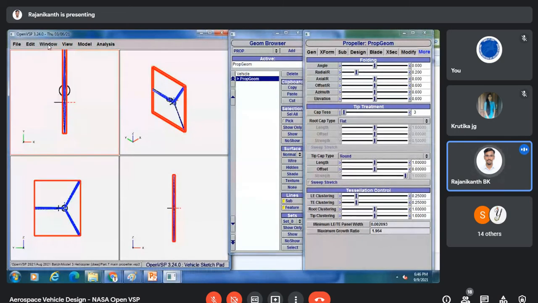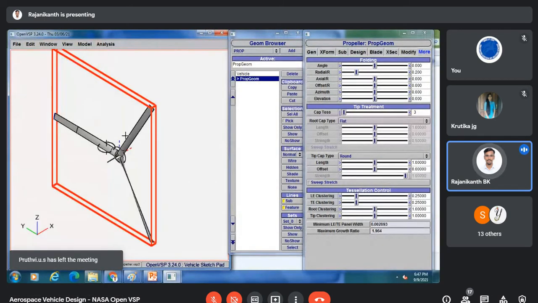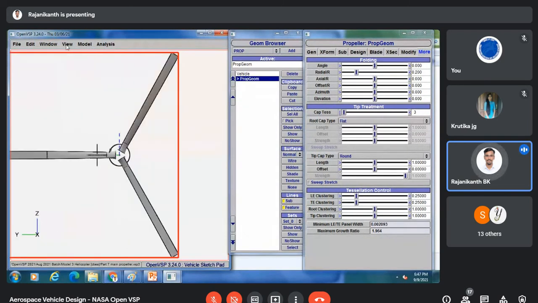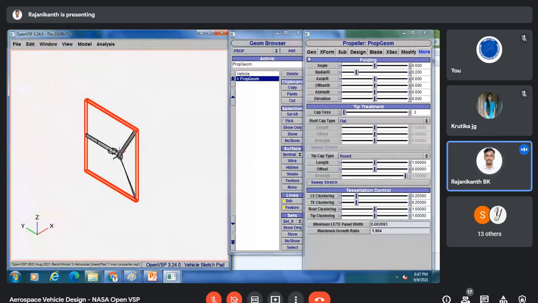So we'll just share this one. Here we have one window, and this is our left ISO. Here we have top view, front view, and left view. This is our ISO view. I just change the name: instead of propeller geometry, I will call this main propeller. Enter. Once again I will save this one. So we have done with this now.